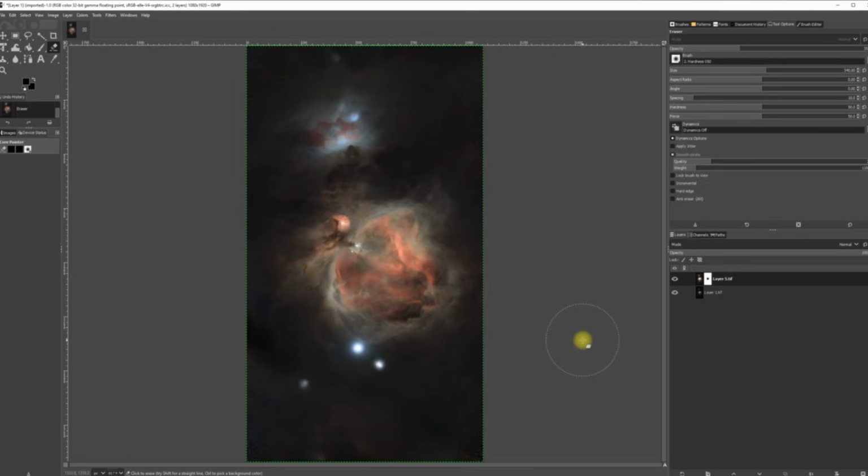Okay, I think that looks pretty good. Let's go down here and try to reduce these guys. Now see, now I'm messing it up. When I go down here to reduce this large star, you see this big dark void that I'm creating. So let's back off on that.